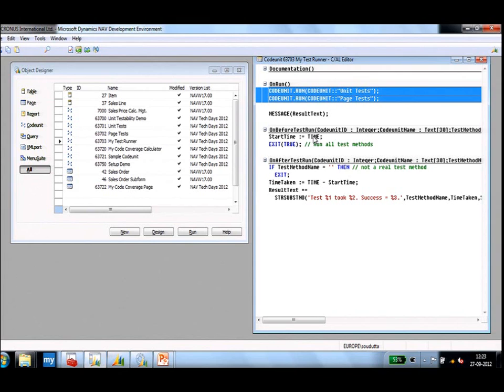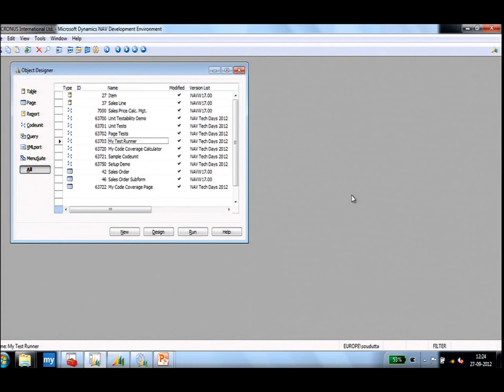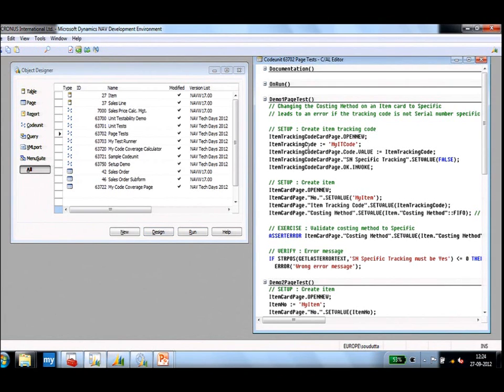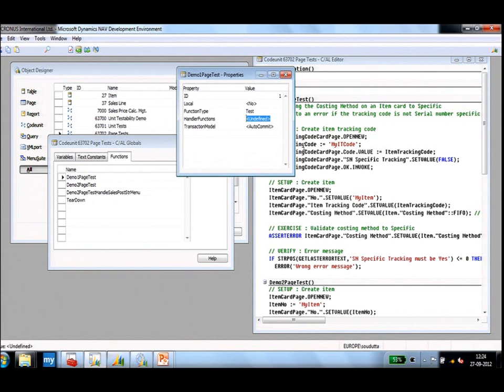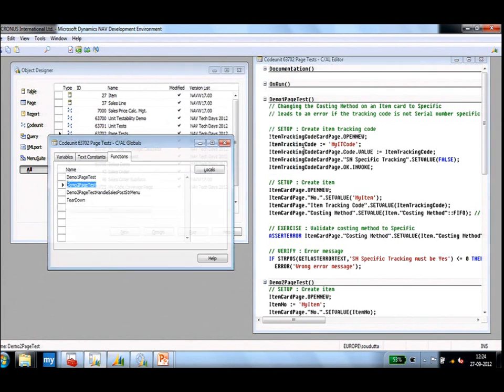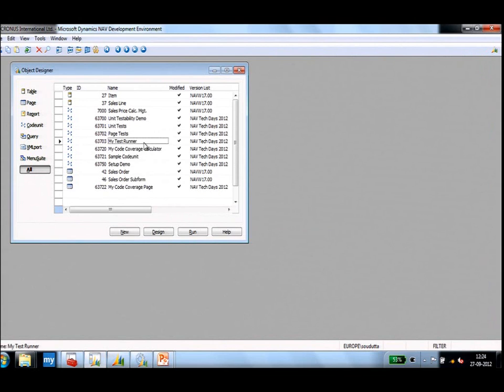In on before test run, I set a timer, and this is typically called before a test method is invoked. On after test run, of course, is the method that is invoked right after the system has completed execution of the test method. And at this point, I get the time taken, the duration, and I show it up. Let us see what happens if I run the test runner. But before that, I must make sure that both the test methods in my page test code unit are of type test. And that's how I do it. And this one is already test. Save it and run.